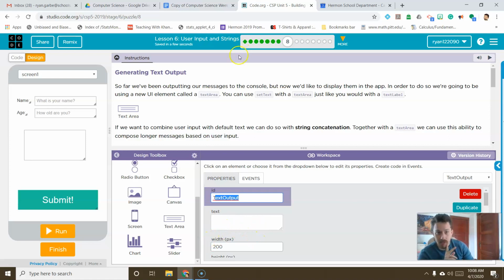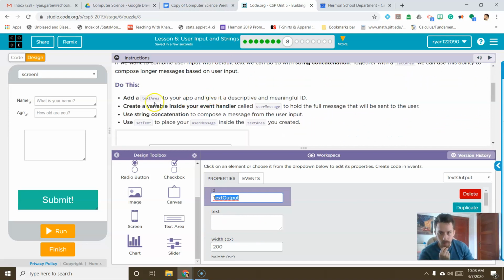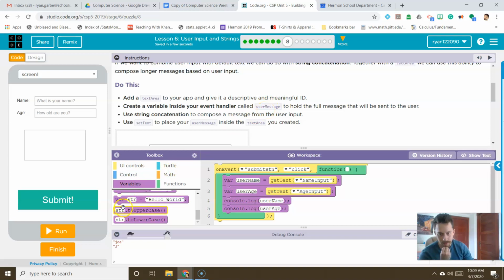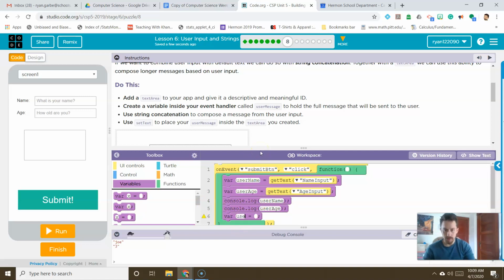All right. So what we're going to do, let's go back to our code. We're going to add this text area, like I just did. Create a variable inside your event handler called user message. It should hold the full message that will be sent to the user. So it would be like hello.